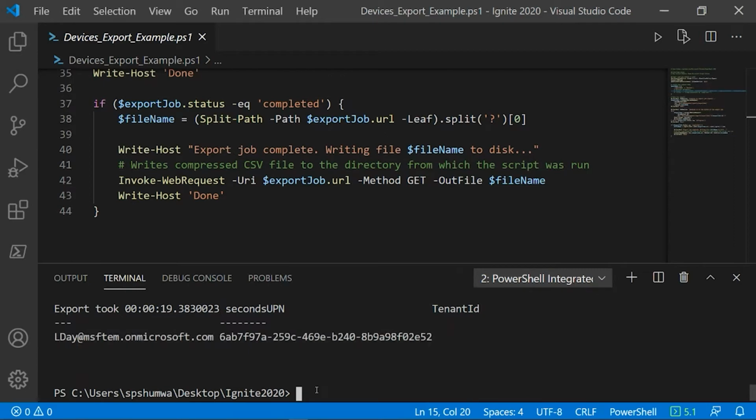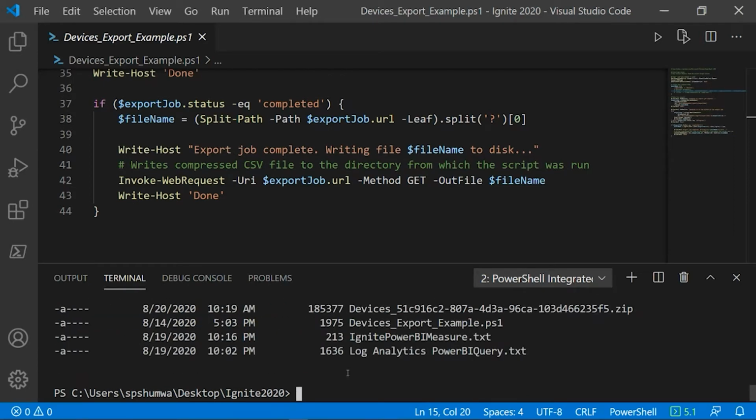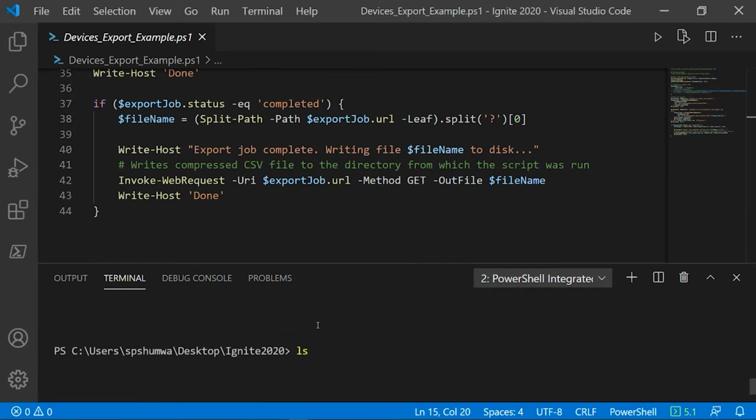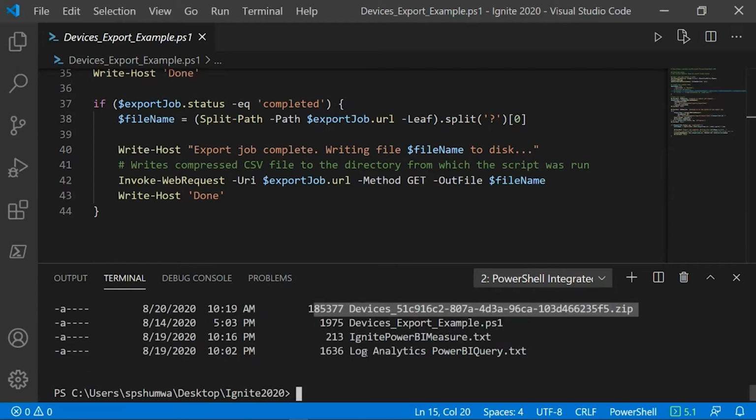So if we now look in our directory, we can see that the file did indeed download, and it's there, and it took only a few seconds. So pretty nice.